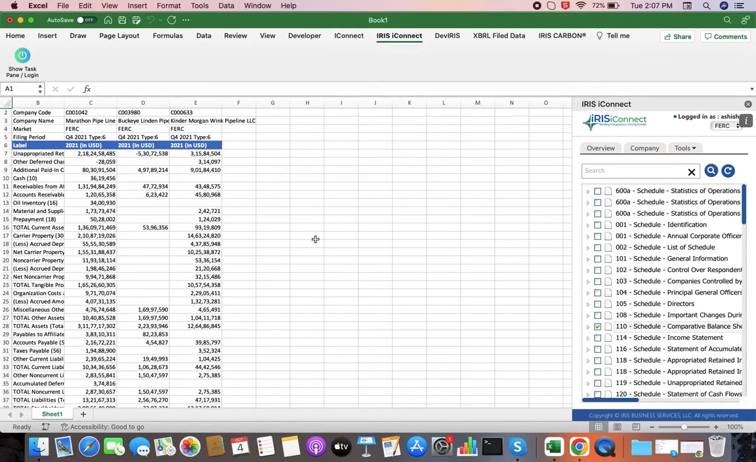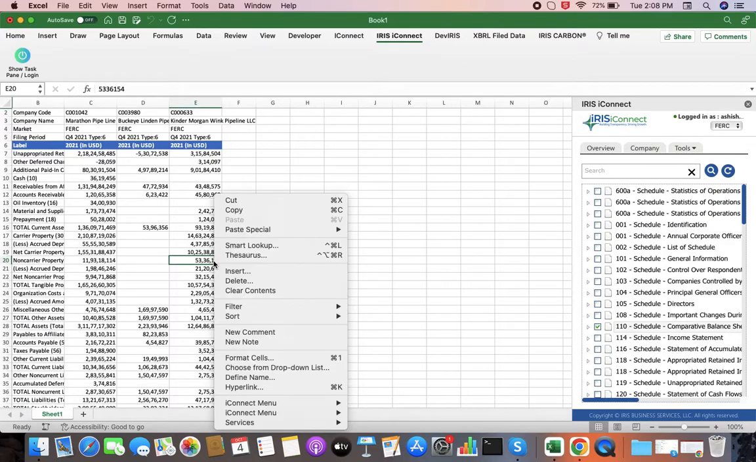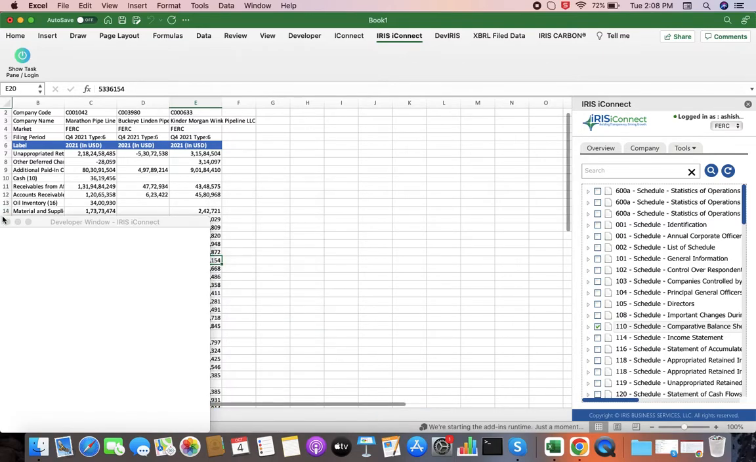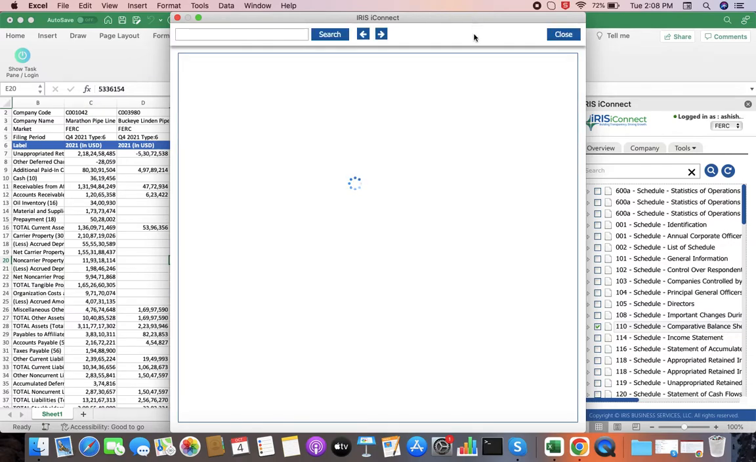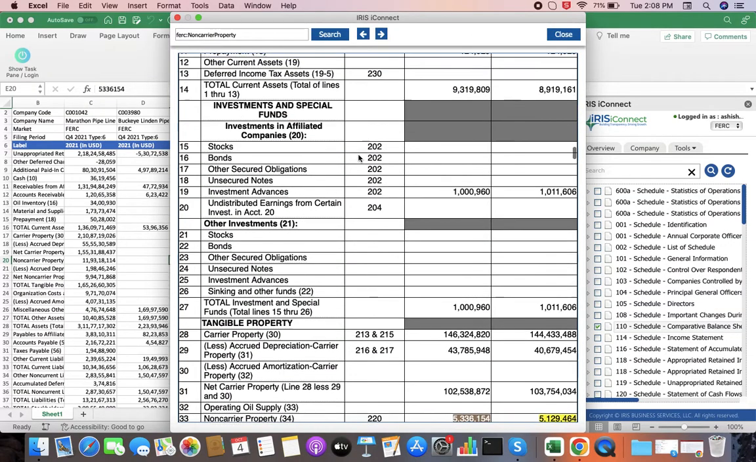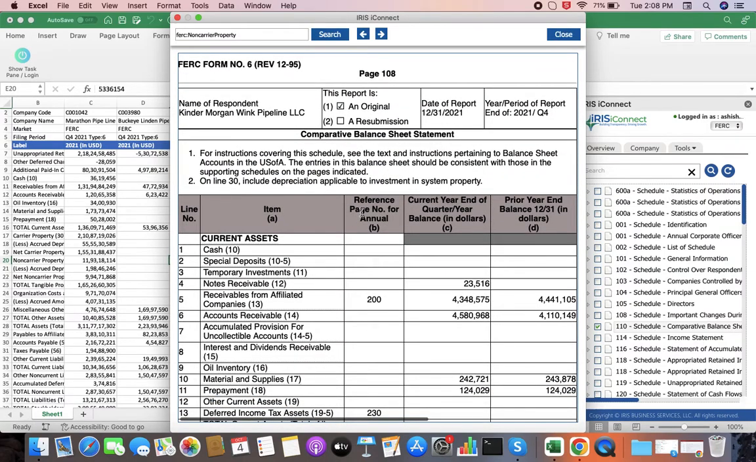The next part is if I want to view the source document for a particular company. Let's say I want to view the source document for Kinder Morgan Wink Pipeline LLC. I just have to select the concept from the taxonomy for which I want to view the source document. Let's say I'll select the non-carrier property. I'll click on it, do a right click, go to the iConnect menu, and in the iConnect menu I'll select the option view source document. Once I click on view source document, a pop-up will open in which the entire source document for that particular company will be listed. Here you could see the comparative balance sheet, and this is the data for my Kinder Morgan comparative balance sheet.